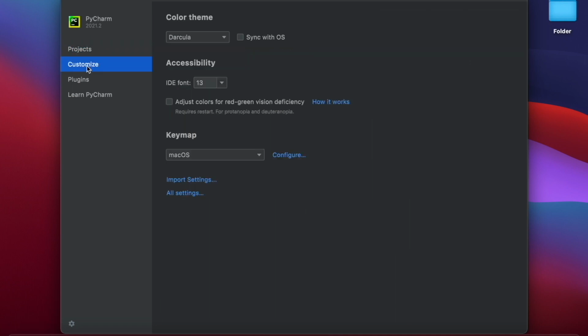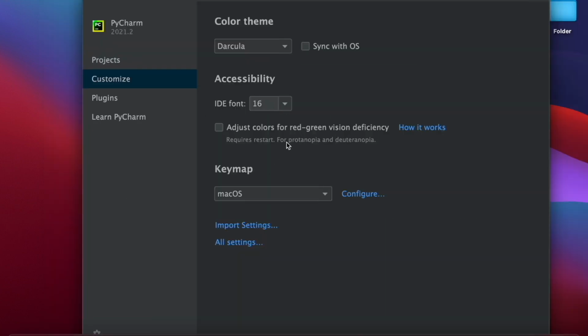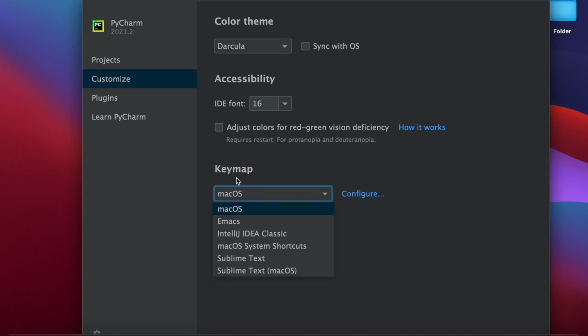If you select Customize, you can select the color theme that you would like to have. You can see that the default theme is Darcula, but you can use macOS Light, IntelliJ Light, or the high contrast if you really want to distinguish very well between the different colors. Also, you can set up the font as well. As you can see, you can choose different types of font. Actually, I will increase my font so you can see the text better when I'm typing it, or maybe 16 is going to be enough in our case. Also the keymap, you can use macOS, Emacs, IntelliJ Classic, and so on.